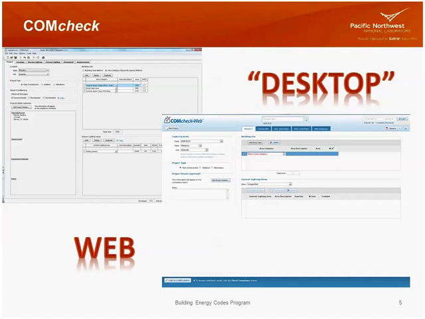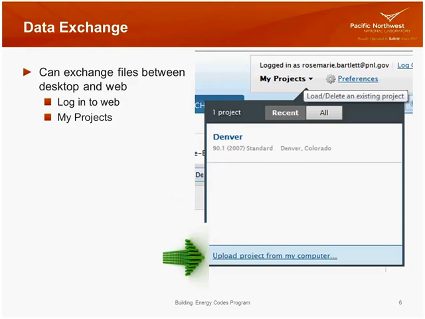So I talked about the two different tools, and here's the screenshot of them. I will be demoing the desktop version, but this screenshot shows, in the left upper hand corner, a basic screenshot of the desktop. Then on the right hand side is a screenshot of the web tool. What makes these two tools really unique is that the data can be exchanged between the two.